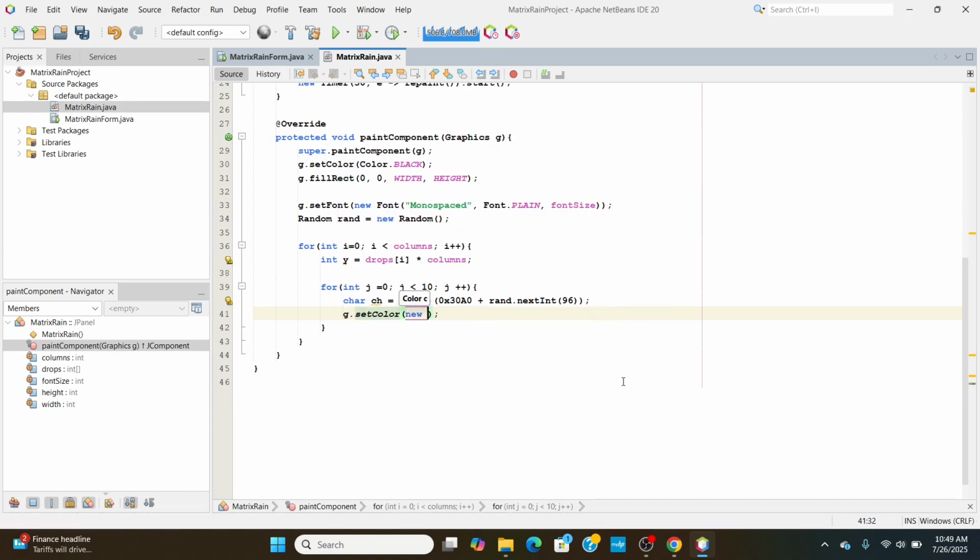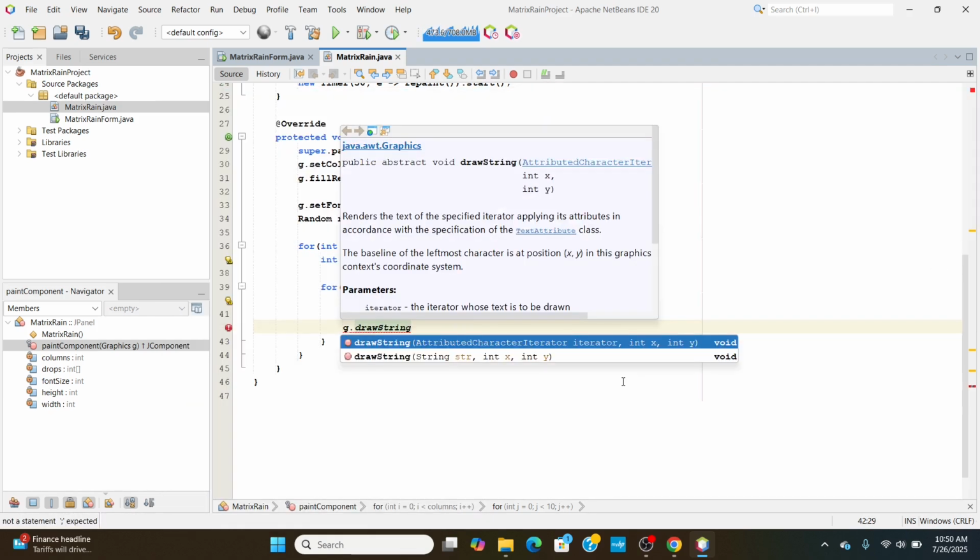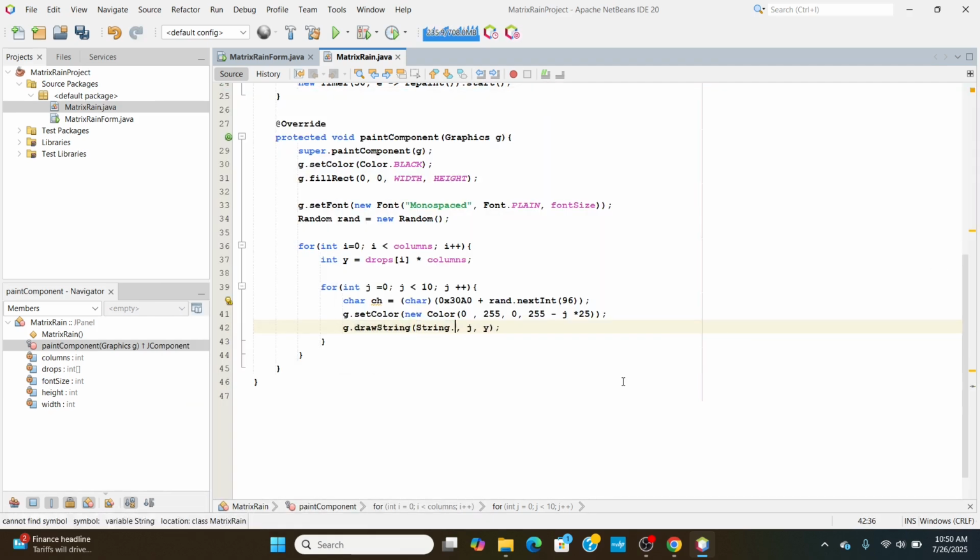Next, we set the color. It's green, of course, but notice the last number. That's the alpha value, or transparency. So the top character is fully bright, and the ones above it slowly fade. Then we draw the character on screen. The horizontal position is based on the column number. And the vertical position is staggered upwards using j, so it forms a fading trail.